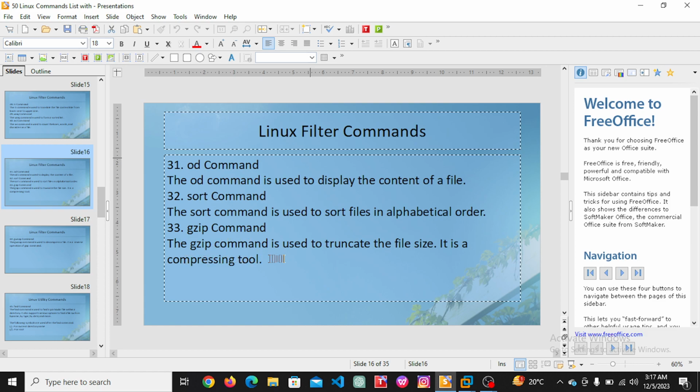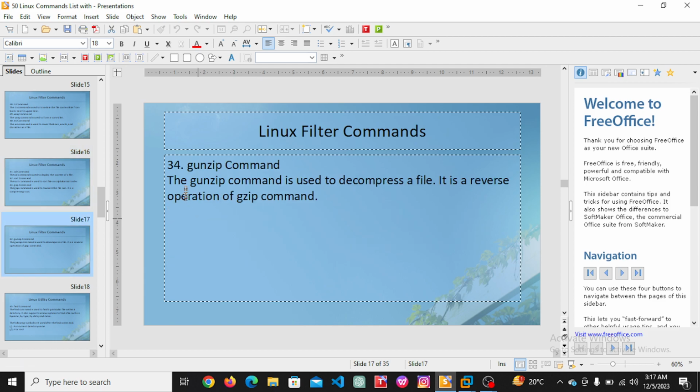The gzip command is used to truncate the file size. It is a compressing tool. 34 is gunzip command. The gunzip command is used to decompress a file. It is a reverse operation of gzip command.